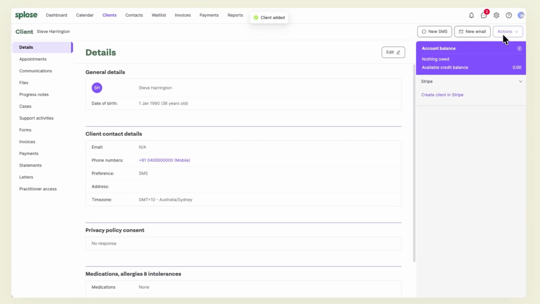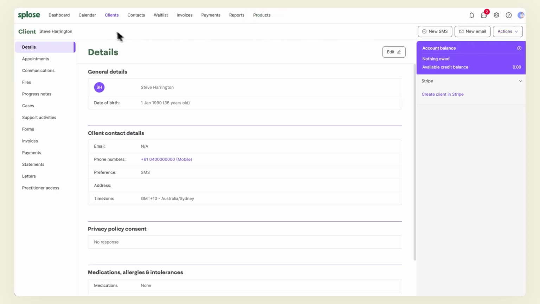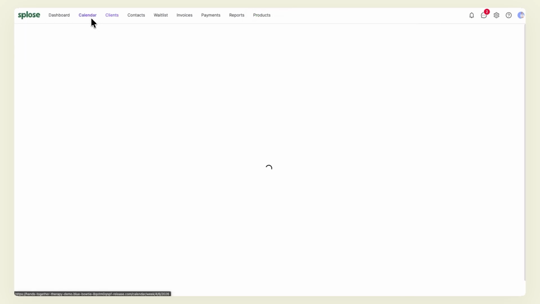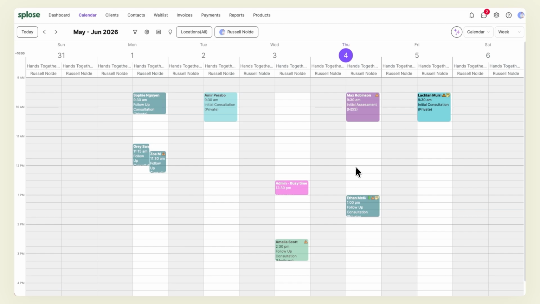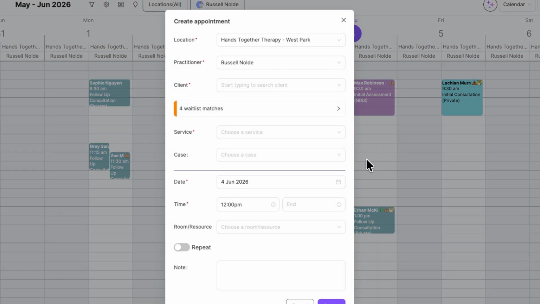You can also add a client on the fly from the calendar. When you're creating a new appointment, type their name into the client field. If they're not in the system yet, Splose will give you the option to add them as a new client right there.